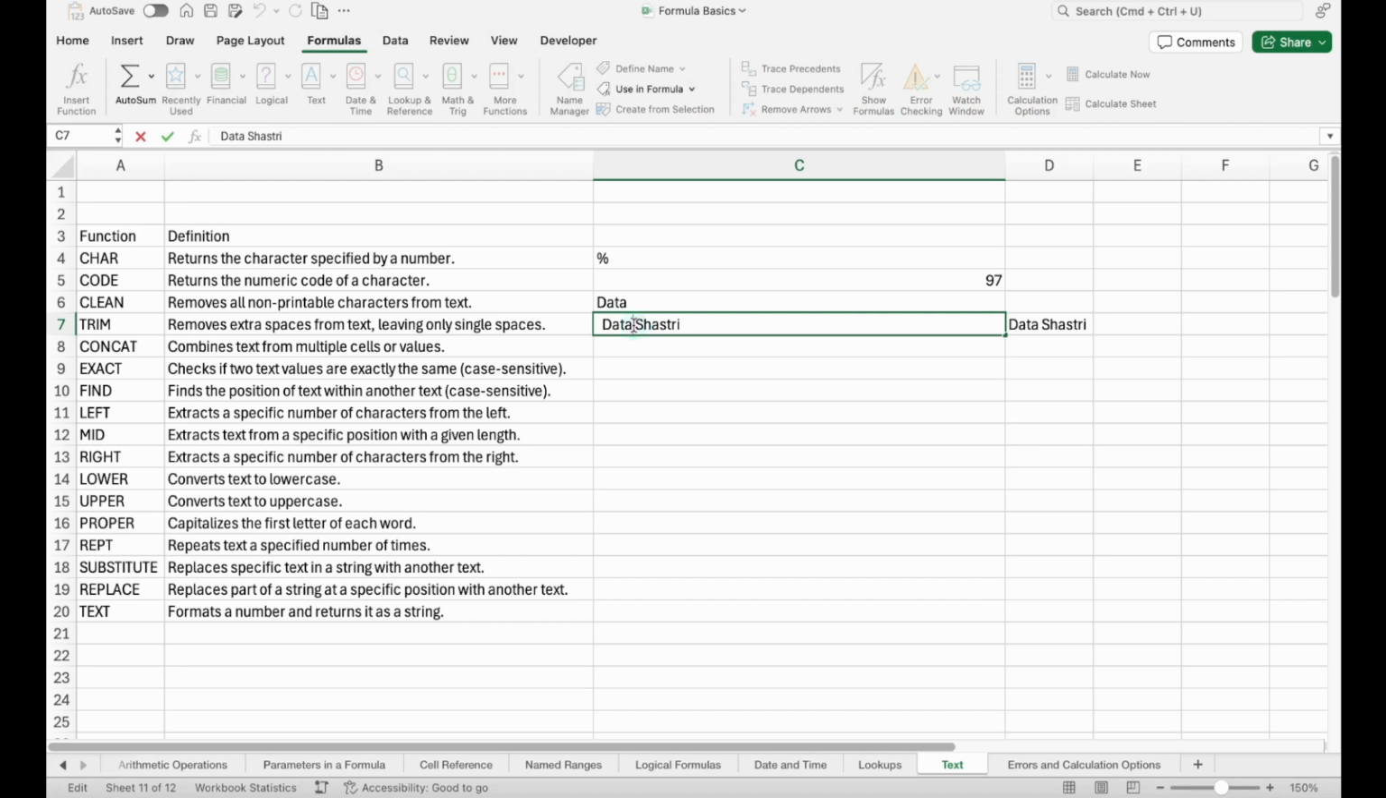Let's see what will happen if I have 2 spaces in between characters. So you would see that it will actually remove it. So it keeps single spaces between characters and removes any spaces from the initial and the last part of the string.